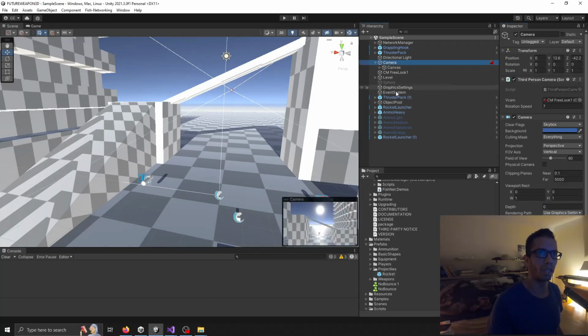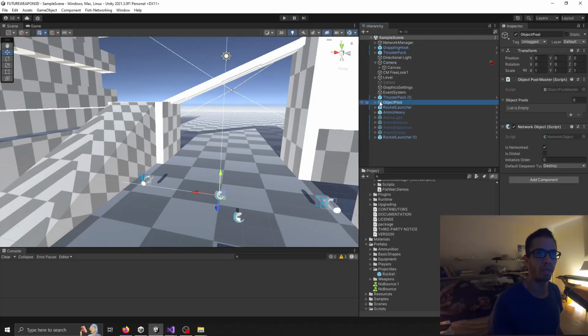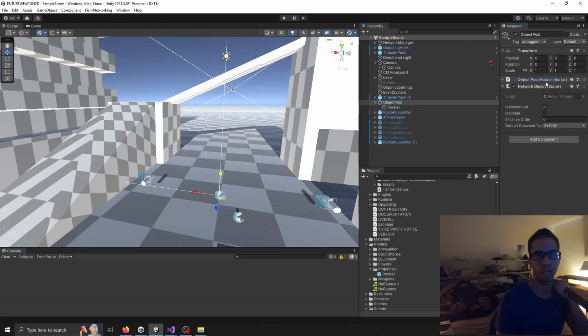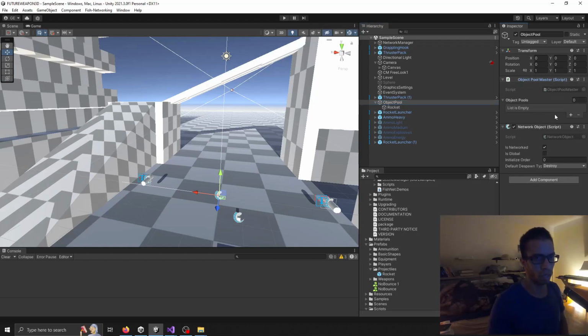Now for the implementation of it, you need to create your object pull here. And this is the object puller master script, right? I already had it on here. You may or may not need this network object.